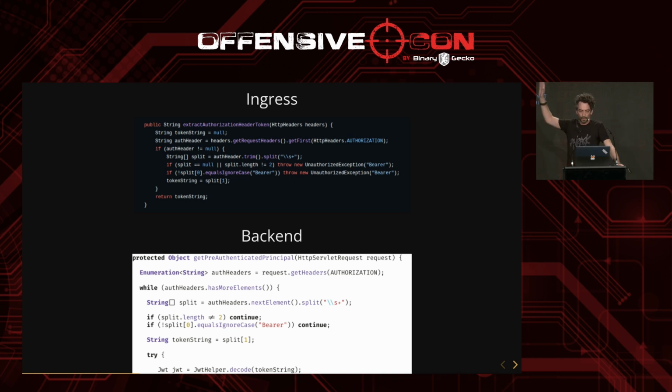This was, the top is the ingress code, the bottom is the backend code. It looks very, very similar. It's both Java, and the ingress code does on the HTTP headers object get request headers get first for the authorization header where the JWT is inside, and then it returns that string if it can parse it. And for the backend, it would get all the headers and then do a while loop over the headers, which at first glance seems like those two are equal.